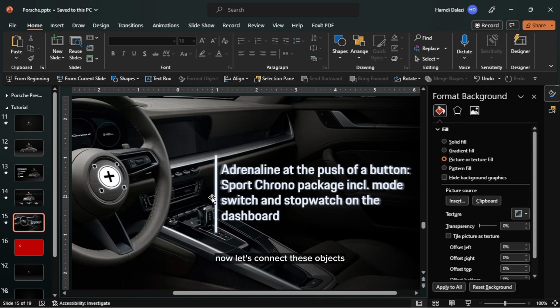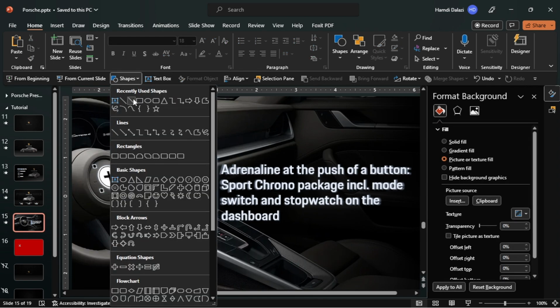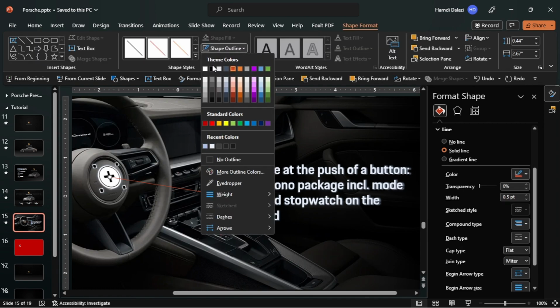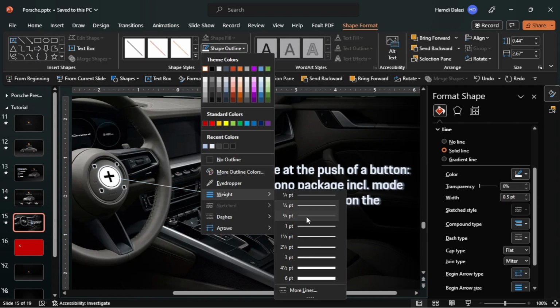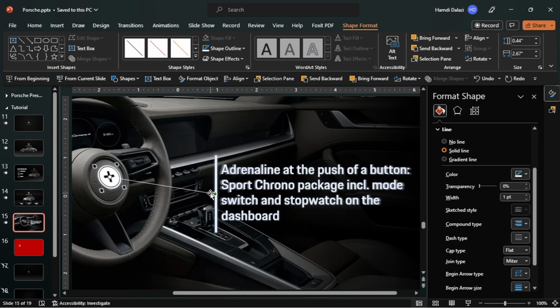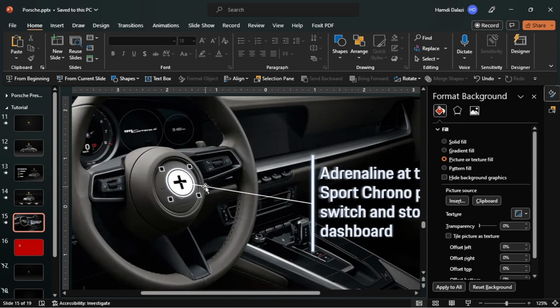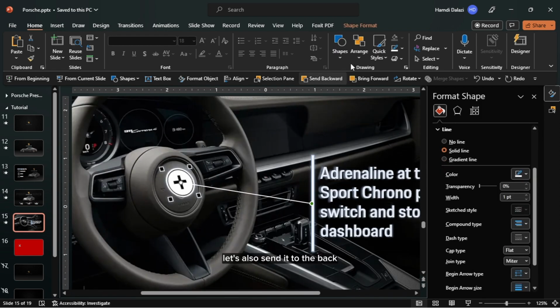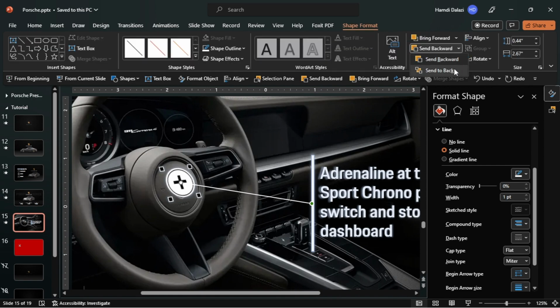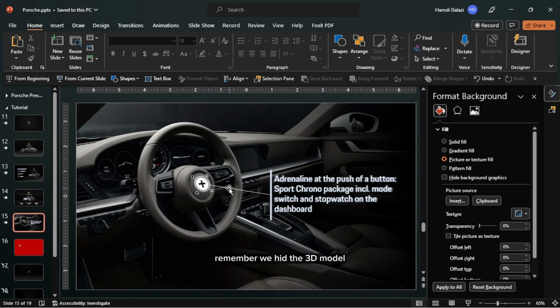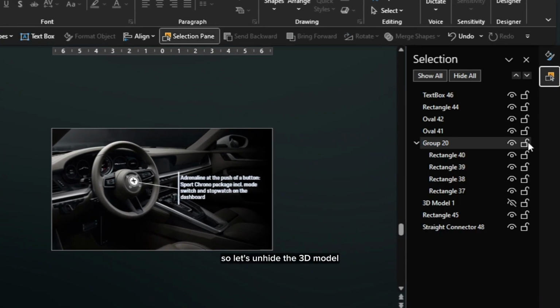Now, let's connect this object to the solid line. Change the color and the width. Let's also send it to the back. Okay. Remember, create the 3D model. So let's unhide the 3D model, then hide all the other objects so that we can see clearly.